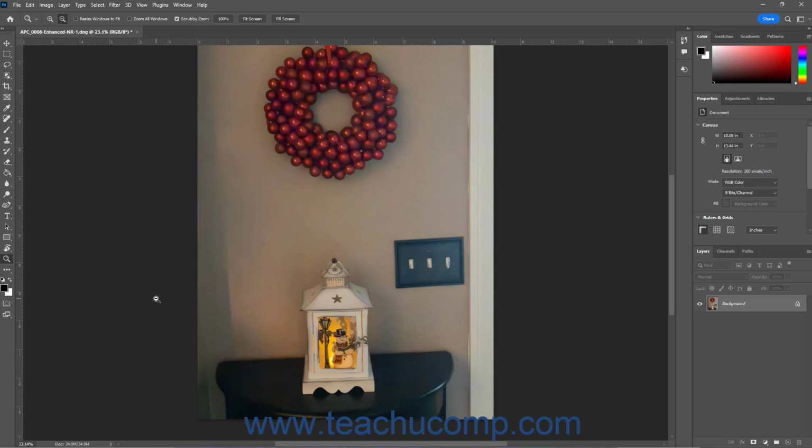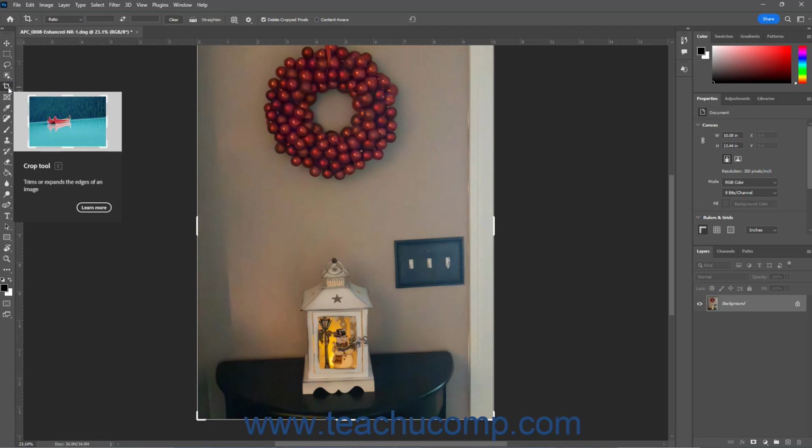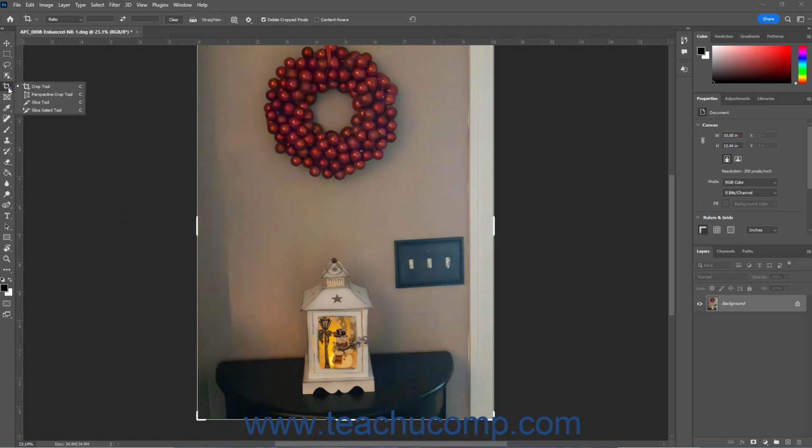To crop a Photoshop file, select the Crop tool in the Tools panel. The Crop tool shares the same button in the Tools panel with the Perspective Crop tool, the Slice tool, and the Slice Select tool. So, to select the Crop tool, you may need to click and hold down on this button in the Tools panel, and then select the Crop tool from the side menu of choices that appears.